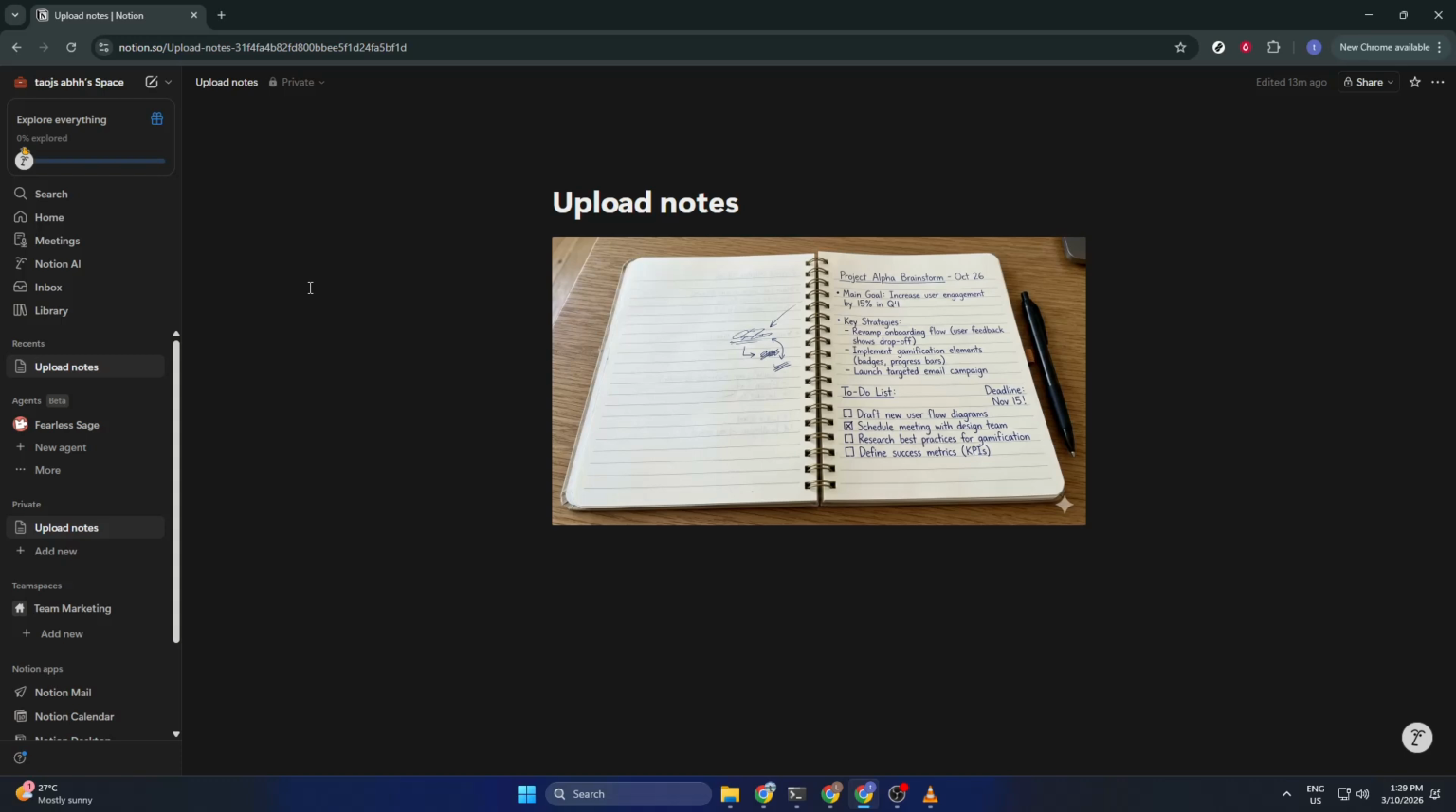That's all there is to it. You searched for Notion, logged in, found the three-dot menu, and copied the page link successfully.